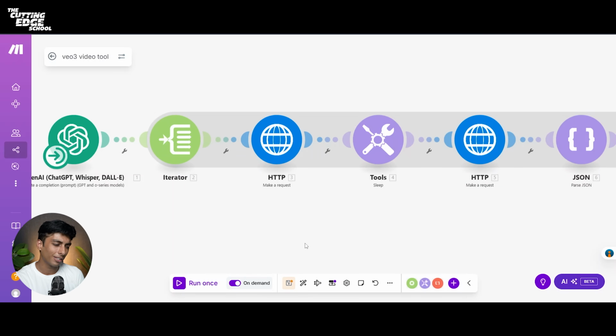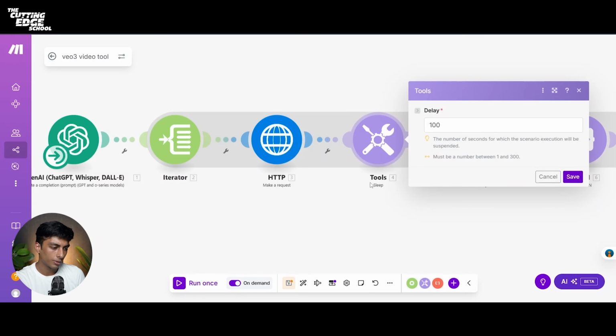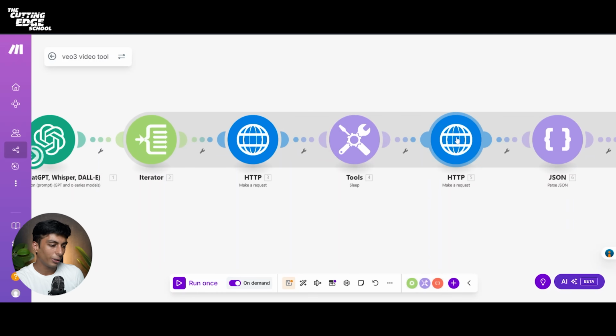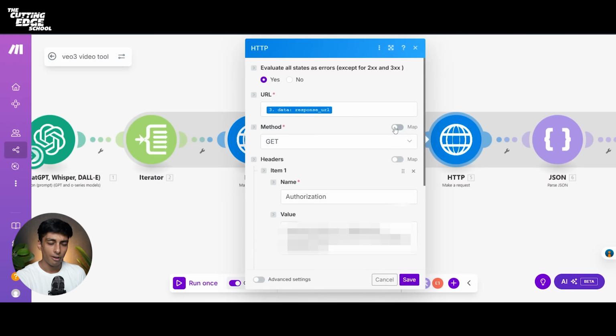Now after sending the request to your fal AI Veo 3 model, we'll also be using this tool, which is the sleep option, and we pause this automation for 100 seconds. This will give us the time to generate our video on Veo 3. And after this is generated, we use another HTTP request which fetches the video back from fal AI to us. So you can see that there is this response URL. Now this response URL gives your video back.